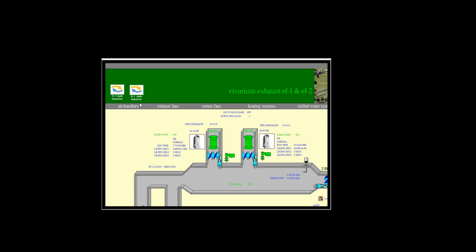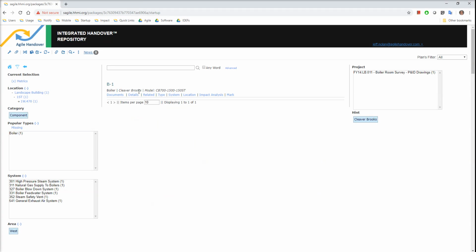So from the Siemens environment, we have enabled a link directly into the Agile Handover system. By clicking on this link, it'll open up our Agile Handover environment, browse through, and discover the equipment of concern, in this case B1, which is boiler 1. From here now they have access to all the documents that have been indexed.